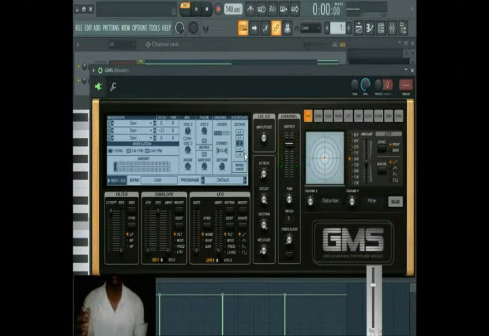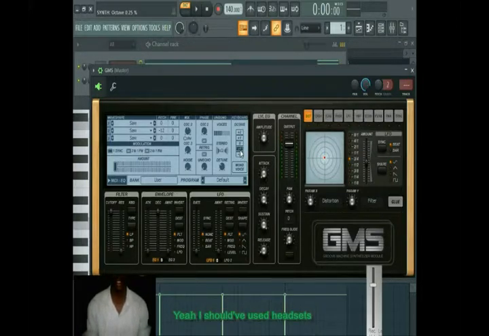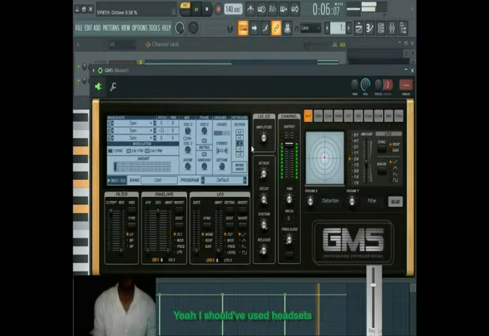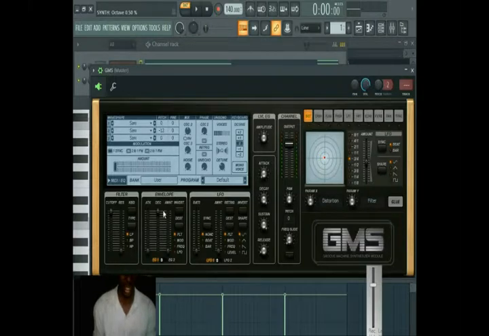I'm trying to go through it as quickly as possible because I also have to show you the beat and explain it. So yeah, this is the octaves. One octave down. Yeah, that's self-explanatory. Then here you have the bank and you have the preset.